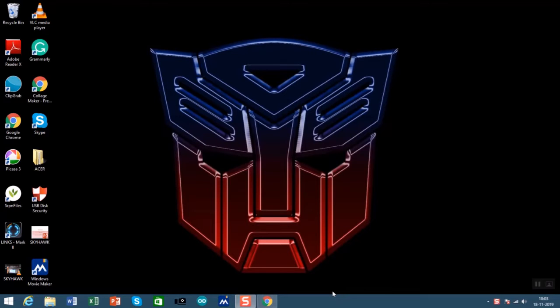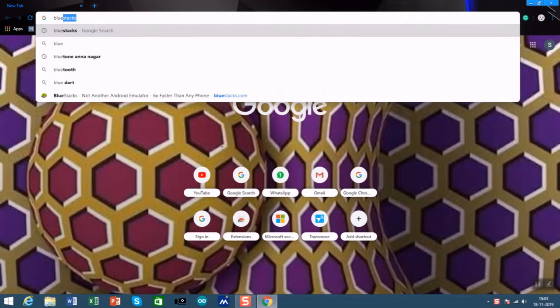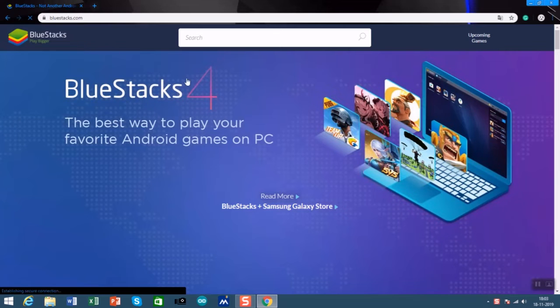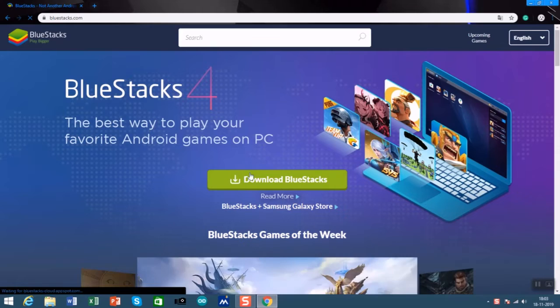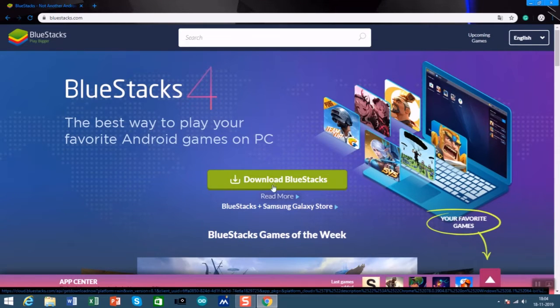Let's get into the video. Open Google Chrome, type Bluestacks. Open this link. The link is in the description. There's a green rectangular box. Click it, download Bluestacks.